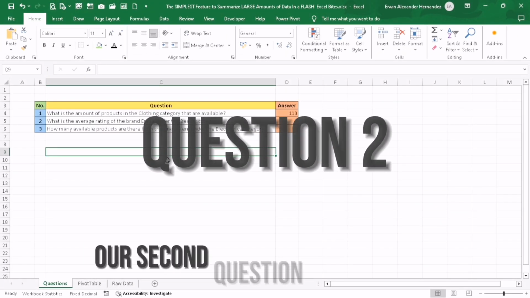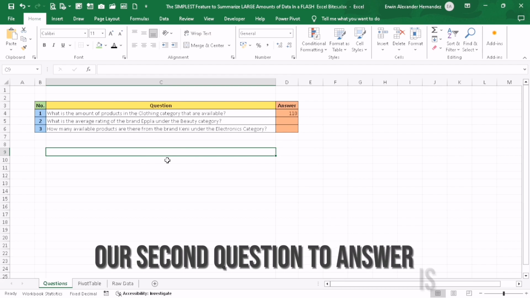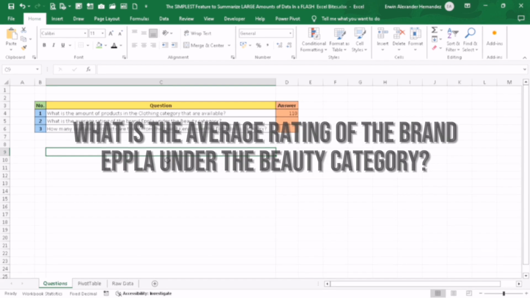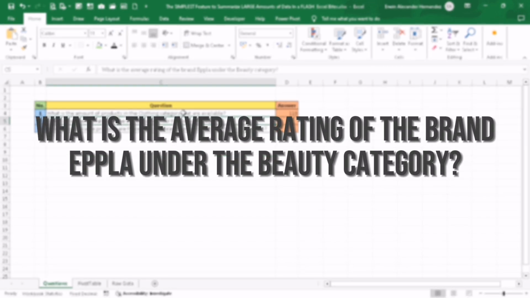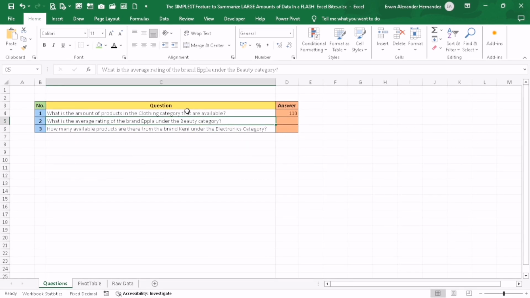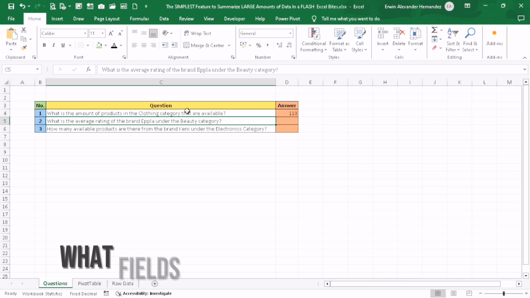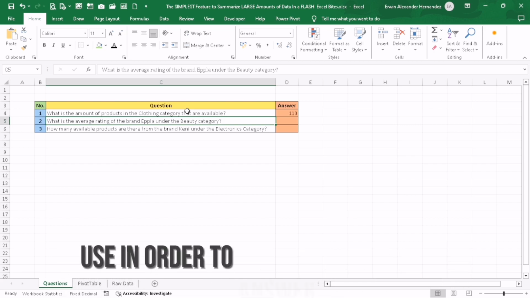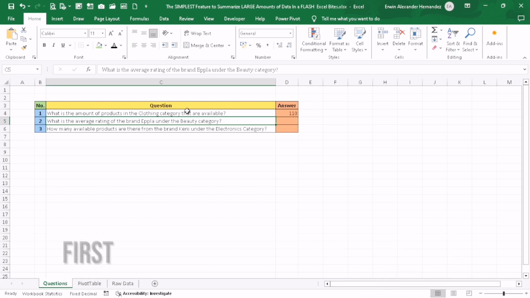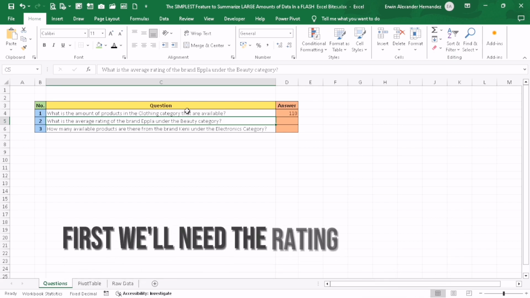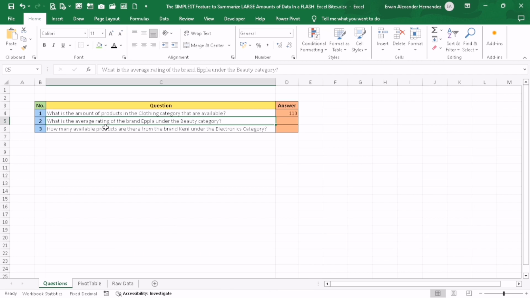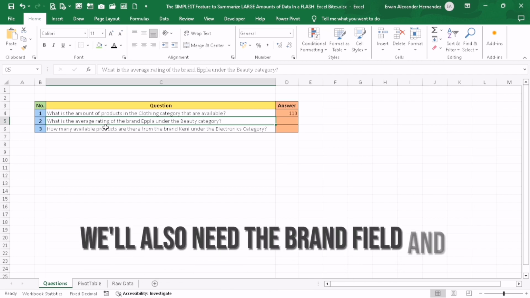Our second question to answer is, what is the average rating of the brand Epla under the beauty category? So first, analyze the questions. What fields are we likely gonna need to use in order to answer the question? Well, first, we'll need the rating field, that's for sure. We'll also need the brand field and category field.